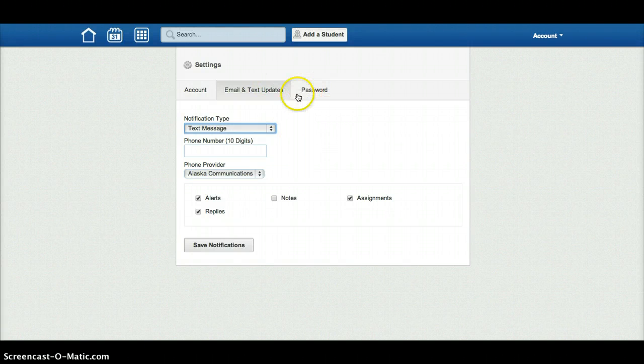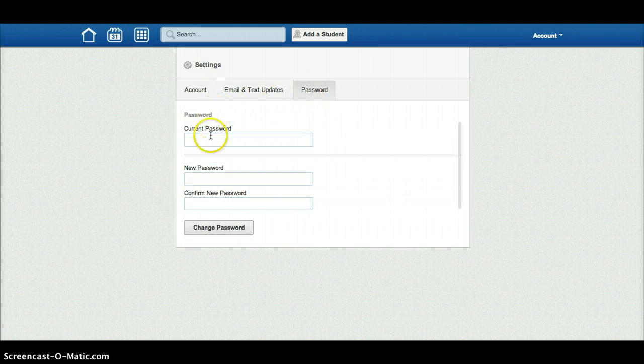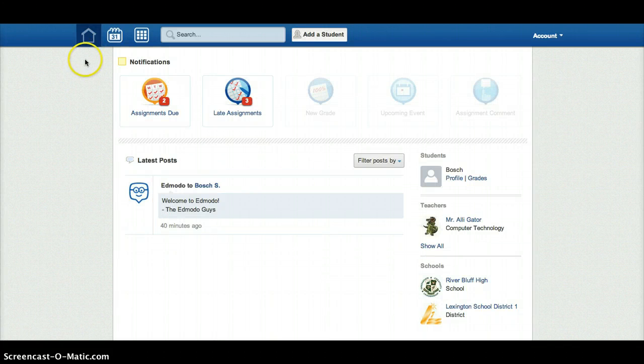And of course you can also manage your password in here. So if you would like to change your password, you can always come to the section here that says password and change it. Put your current password in, put the new password in, confirm that new password, and click Change Password. Okay, to get back to the home screen, we come up here to the left to the little house, click on that, and this brings us back to the home screen.